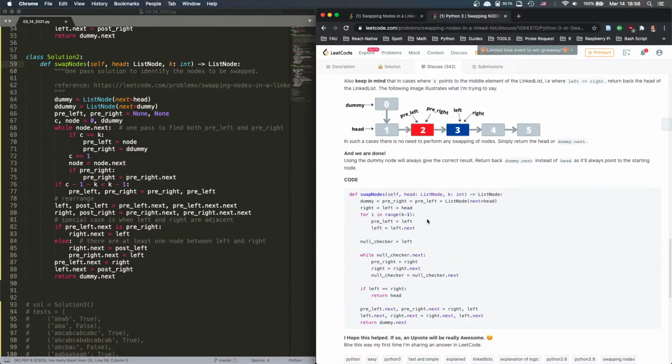How do you handle it? Dummy is pre-left, pre-right. Okay, that's what I do. Left and right equals head. We go to the pre-left. Okay. And node checker. While node checker on next, pre-right equals right. Right, going forward, node checker. If left equals right, yes. If not, we're gonna swap.